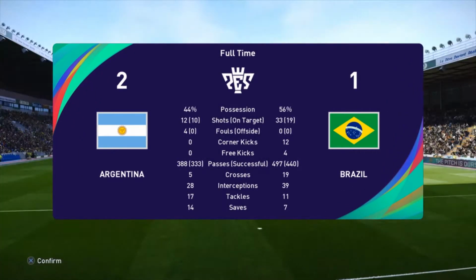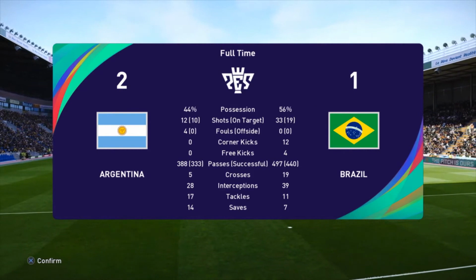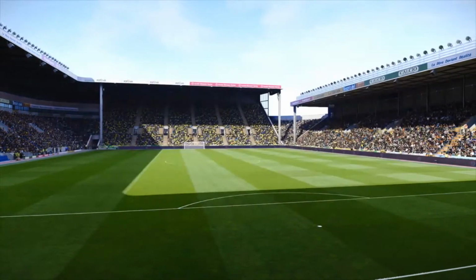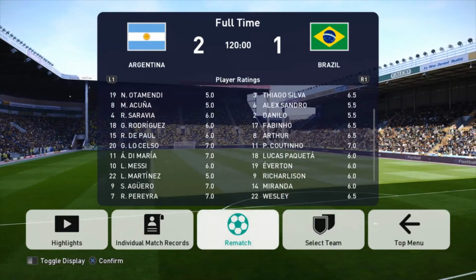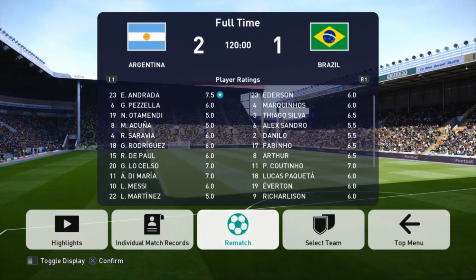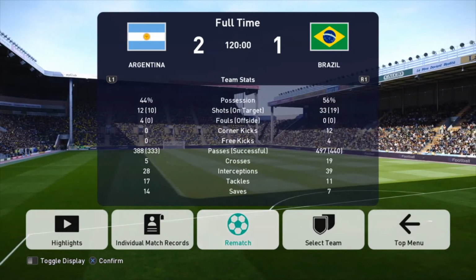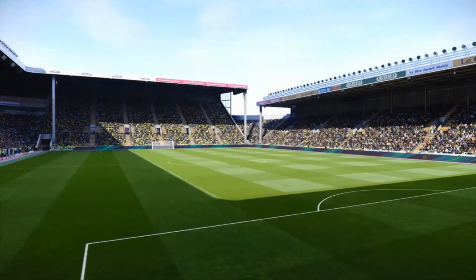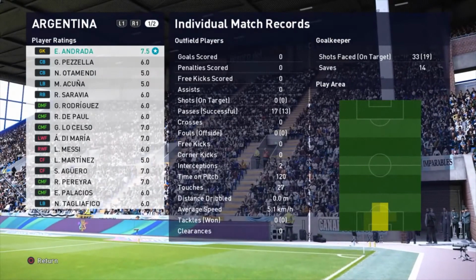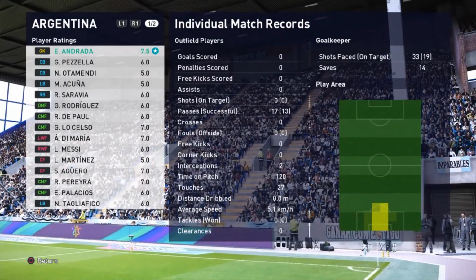But as you can see, Argentina's goalkeeper saved very many shots. He was the savior of this game. They did amazing. If you look, he saved 14 shots, and he's the savior of this game.